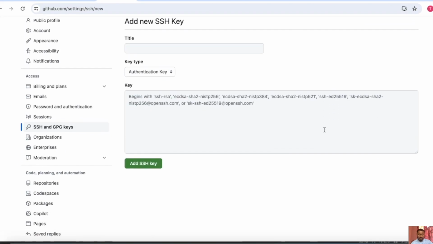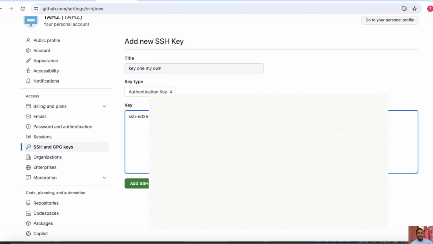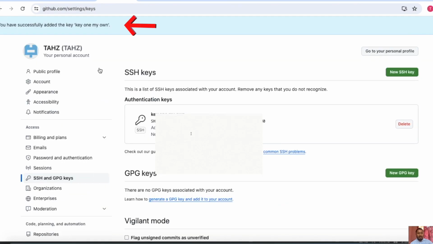In title, write something. I am writing key 1, my own. Key type, authentication key. In the key text area, paste the SSH key. Then click the add SSH key button. Here I am getting the message you have successfully added the key.